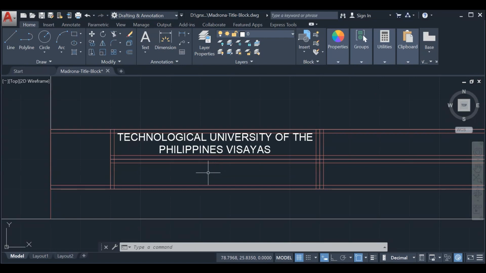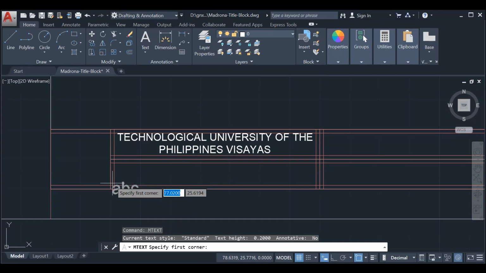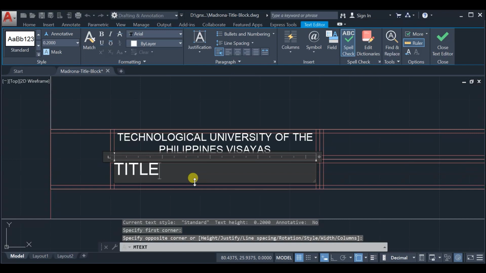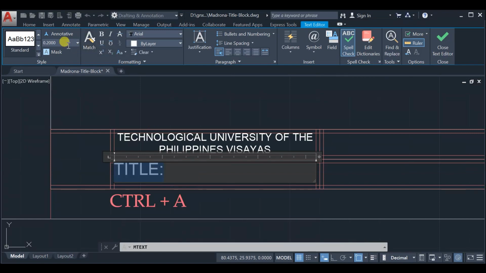Okay, next is the title. So M text. Snap to the intersection. Okay, so this one is title. Control A to select all. Then this is 0.0625. Enter. Okay, close the editor.